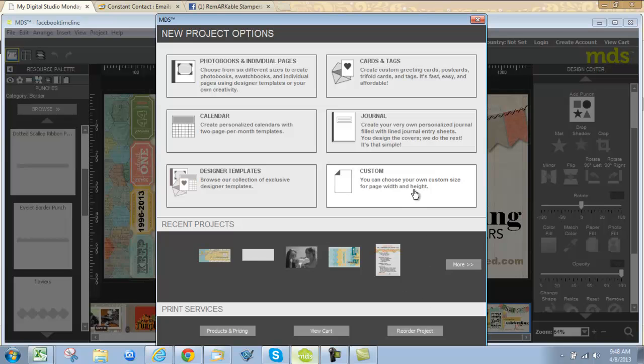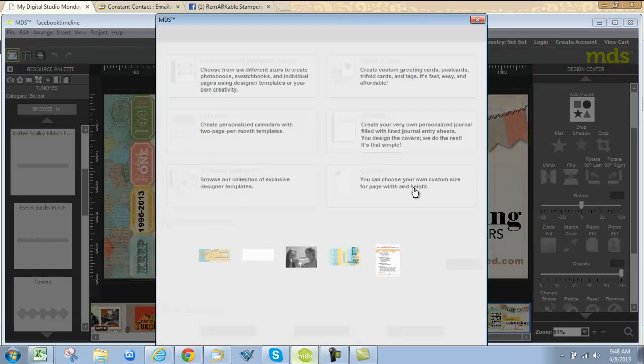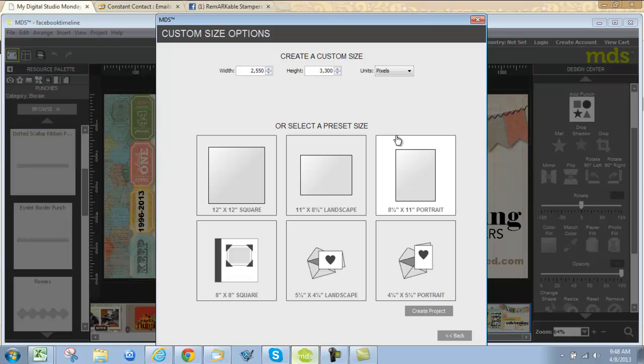What's neat is that my digital studio has this custom feature, and what you're going to do is click on custom feature, and then make sure that your units is listed. You have choices: centimeters, millimeters, inches, or pixels. You're going to want to make sure that it's listed as pixels because that cheat sheet has all of your images listed as pixels. And then you would just go ahead and type in the height and the width that the images are supposed to be for the social media site that you want to use that image on. You would just hit Create Project, give it a name, and then start creating.